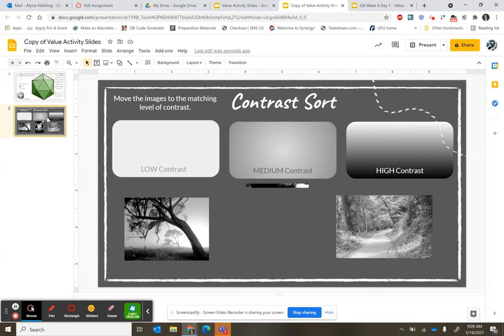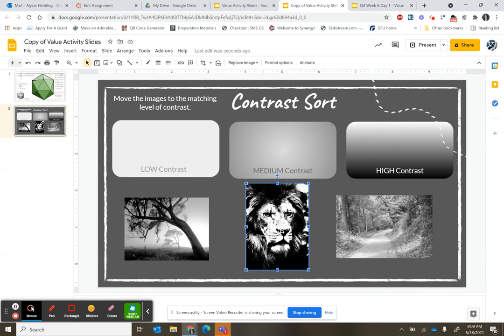For this slide, you are going to sort these images to their contrast level. So, and this kind of gives you a hint. We went over this, right? So high contrast means high difference of lights and darks. Low contrast means color levels are very close together, and medium means kind of in between.